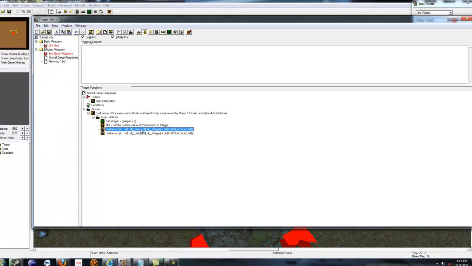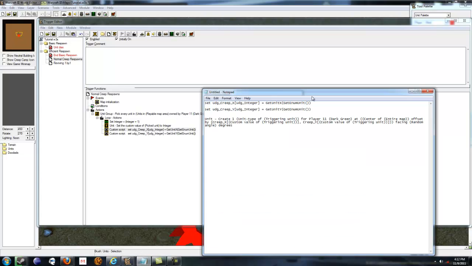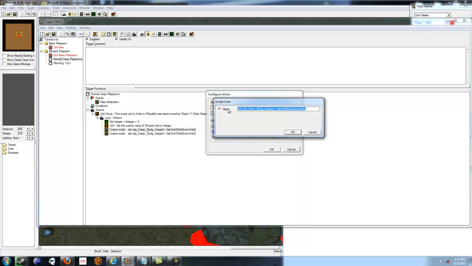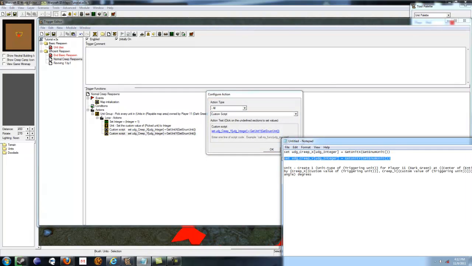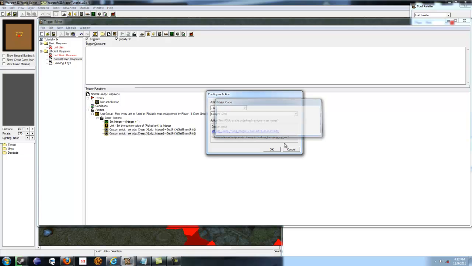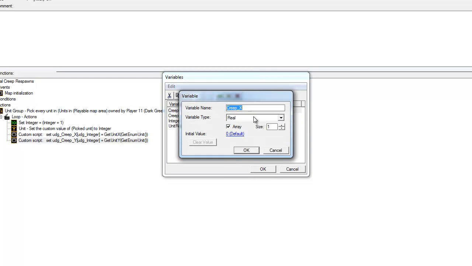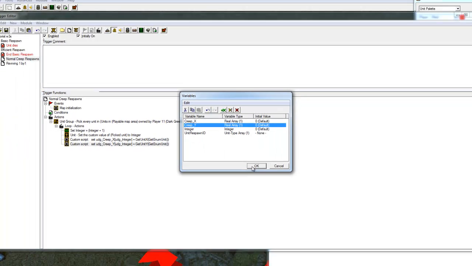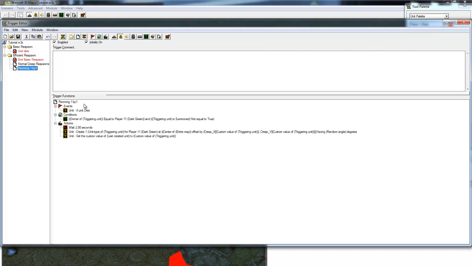Custom script. This takes some scripting skills, but luckily I have my stuff right here just in case. I'll put this in the description so it's easier. Before you do this, you want to make a variable. I'm going to name it creepx, and it's going to be a real with an array, and creepy, which is going to be a real with an array. And after you do that, you have to make a new trigger, reviving 1 by 1 as I named it.